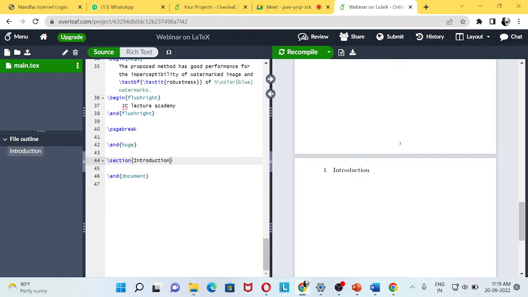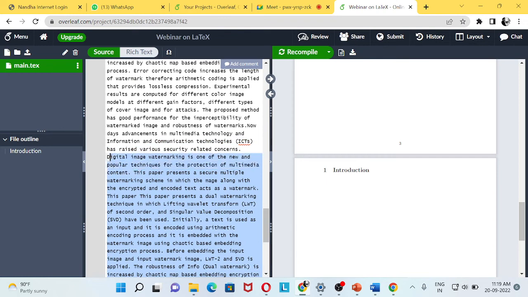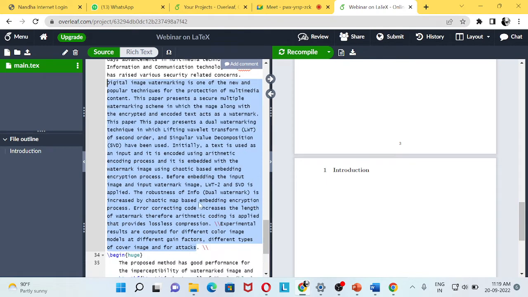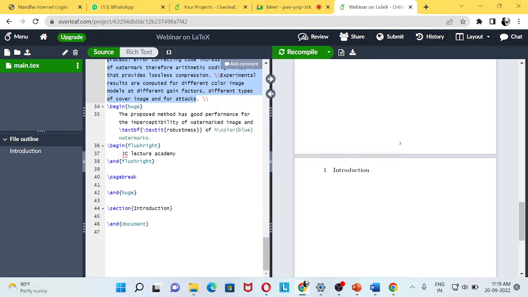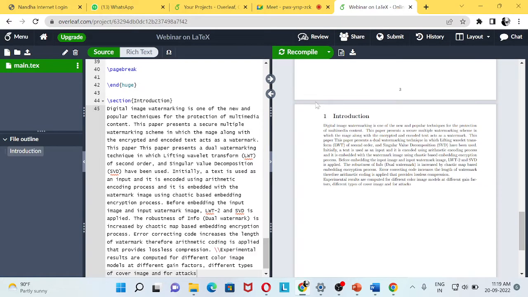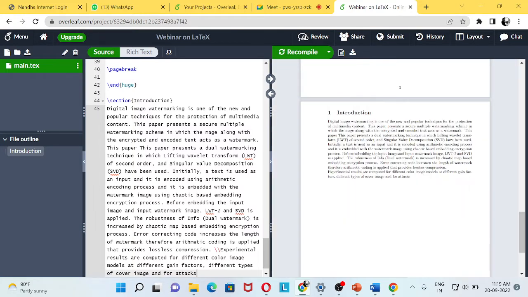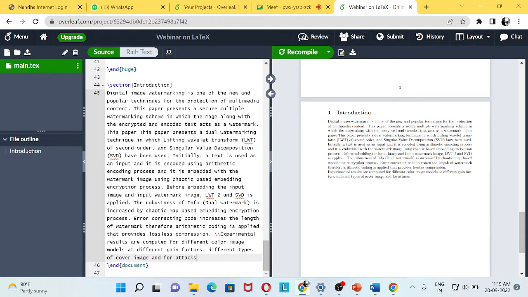Okay, so you need a keyword which is called backslash section introduction, and in the introduction I'll put some random text. Random dummy text is also available in LaTeX itself. I'll paste it here and compile it. Now you see. Okay, so this is all about sectioning.